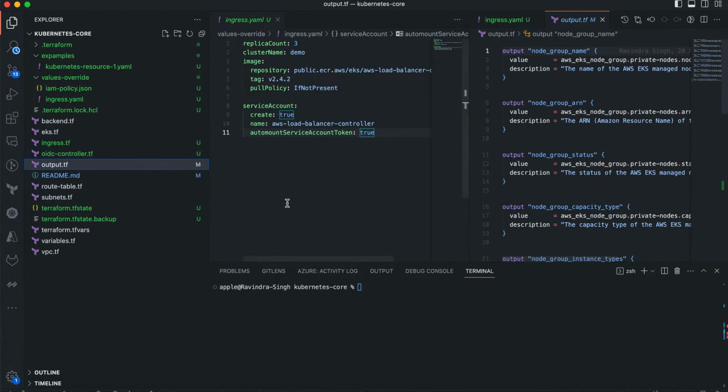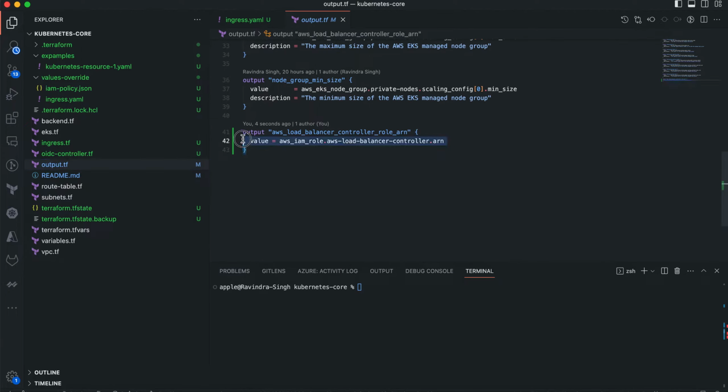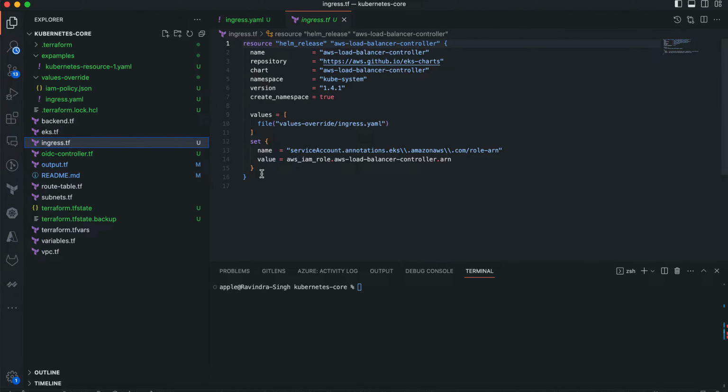In the output.tf file we have added one output to get the ARN of our load balancer. The important part is that we are also setting the annotation, because in Kubernetes the annotation allows this service account to have this role access.